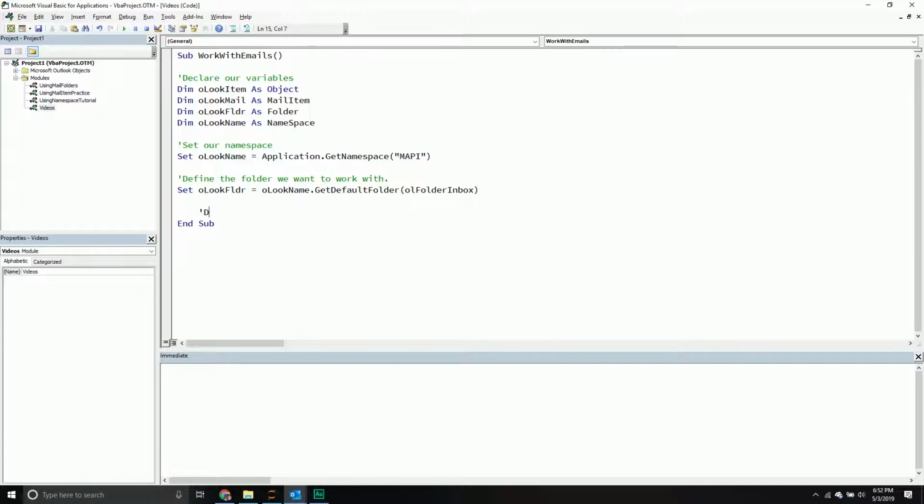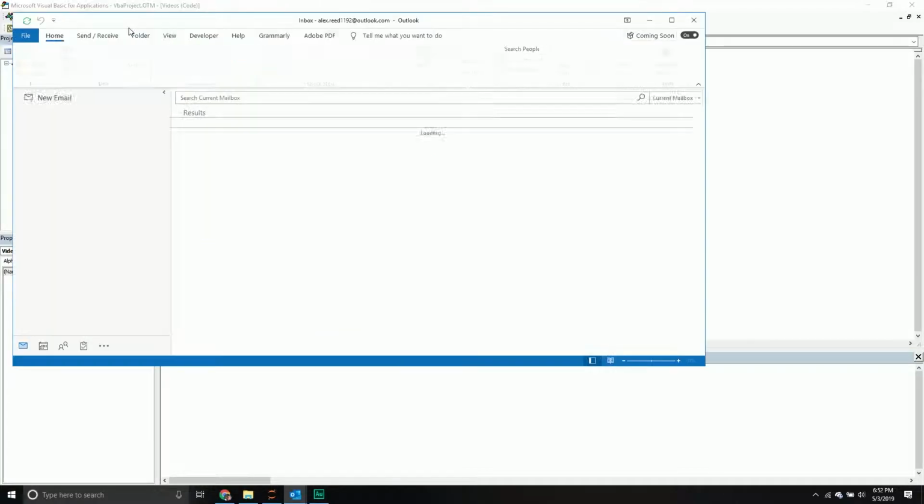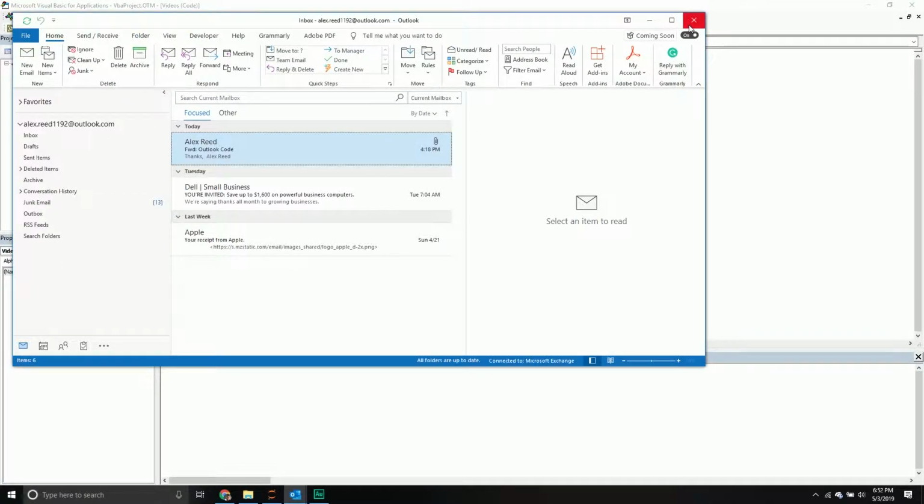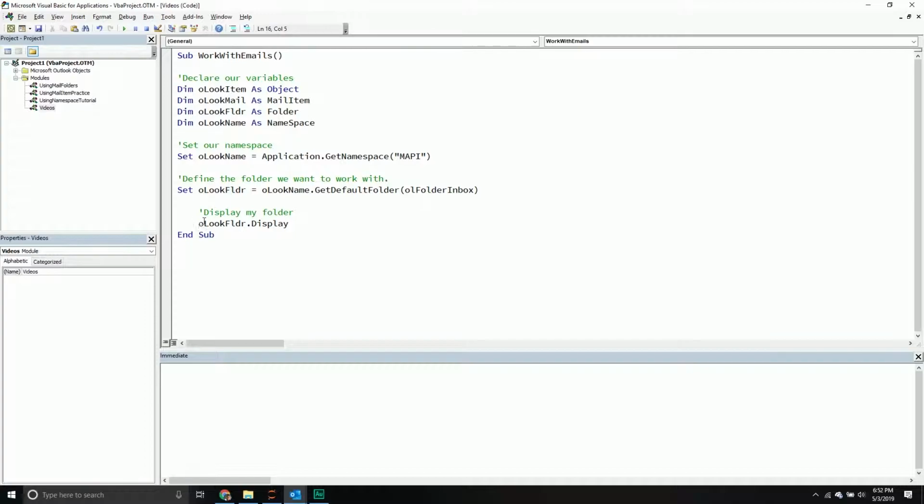If I wanted to, I can display my folder. I didn't show this in the last video, but that's okay. Outlook folder, and then I call the display method. So if I run it like this, bam, it just opens it up there for me. I'm going to comment that out because I don't want it to keep popping up.